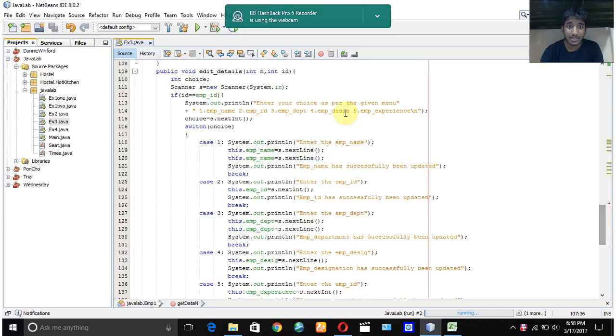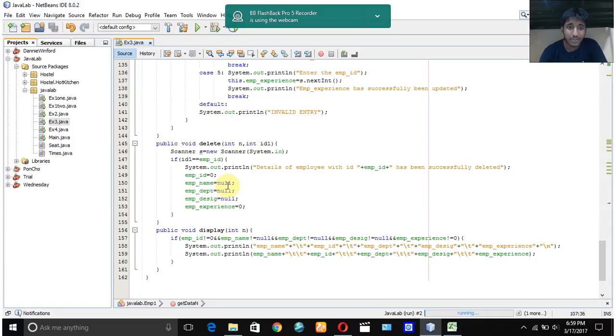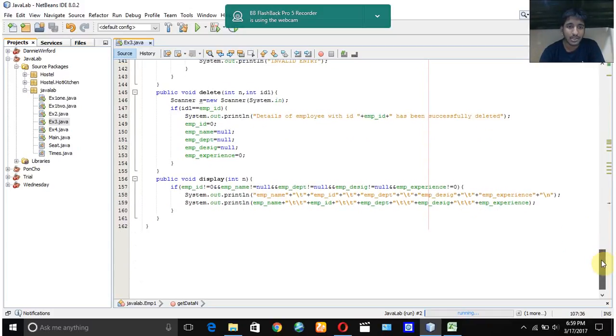Next is edit details. It asks for the ID of the employee and the specific detail that we want to update. So in a switch case we can, one by one, replace the existing detail with the new detail. And the third function is the delete function, and it will delete a certain employee from the array. And the last one is the display function, which will display all the employees in the array.